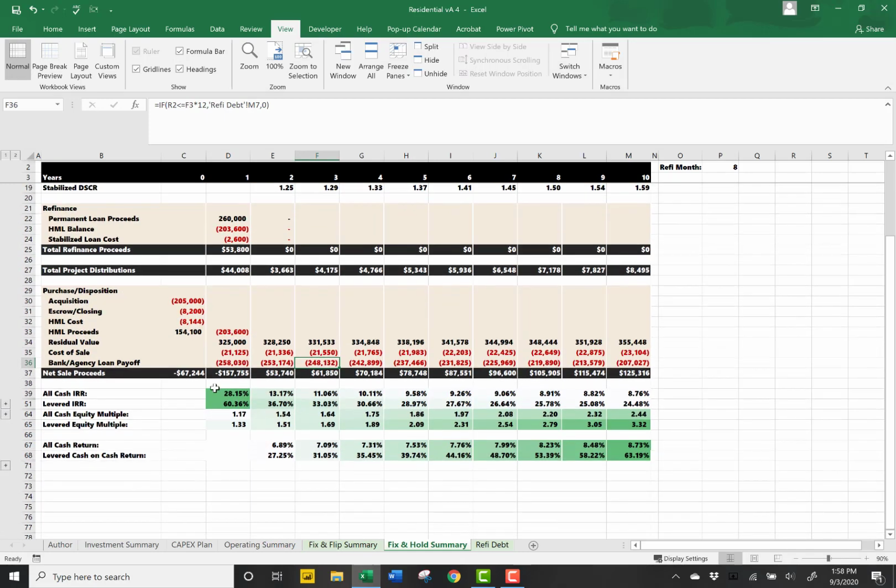And finally, all of the cash flows are summarized. Again, I have all cash IRR, levered IRR, all cash equity multiples, and then your cash on cash returns, both all cash and with the leverage. So you can see the cash on cash returns are very attractive in this scenario. And that's because a good portion of your initial equity investment was already paid back to you when you refinanced, which reduced your investment basis, which is the denominator of the cash on cash formula. If you want to see the details of how this stuff's being calculated, you can see what your all cash and levered cash basis is.